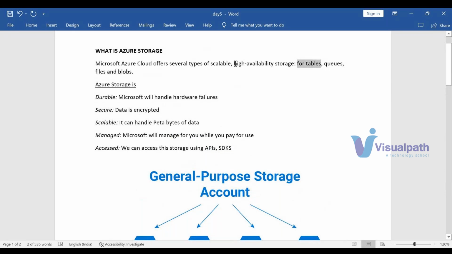What is scalability? We have already discussed, and again for an example, I have purchased 1 TB of hard disk, but suddenly I have received 2 TB of data. Here I can't accommodate my 2 TB of data. So what should I do now? In order to accommodate the other 1 TB of data, I need to purchase another 1 TB hard disk to store the remaining 1 TB of data.